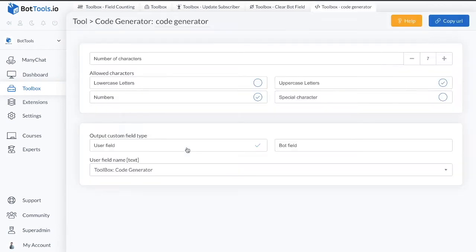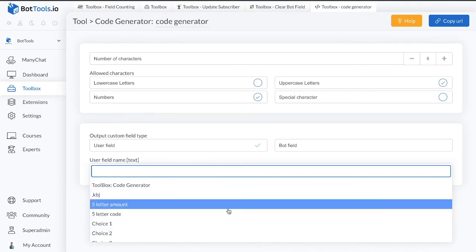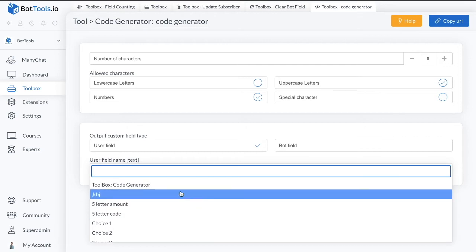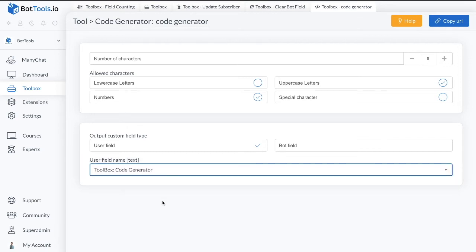So the code generator tool, very, very simple. What you're going to do is select how many characters you would like your code to have. And then after this, you're going to say what types of characters you would like your code to have as well. So we can choose lowercase or uppercase. We can also choose special characters and also numbers. Afterwards, you're going to need to choose a user field or a bot field where this code is going to be sent to. So from here, you could just drop down and choose the user field that you need to have this code sent to.